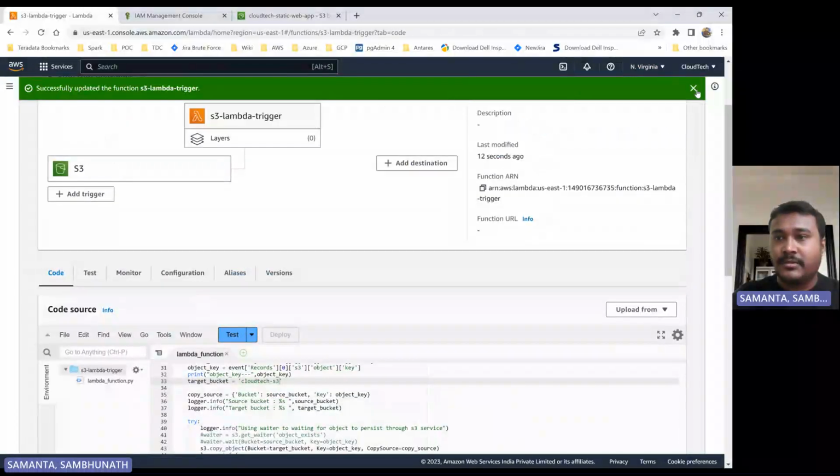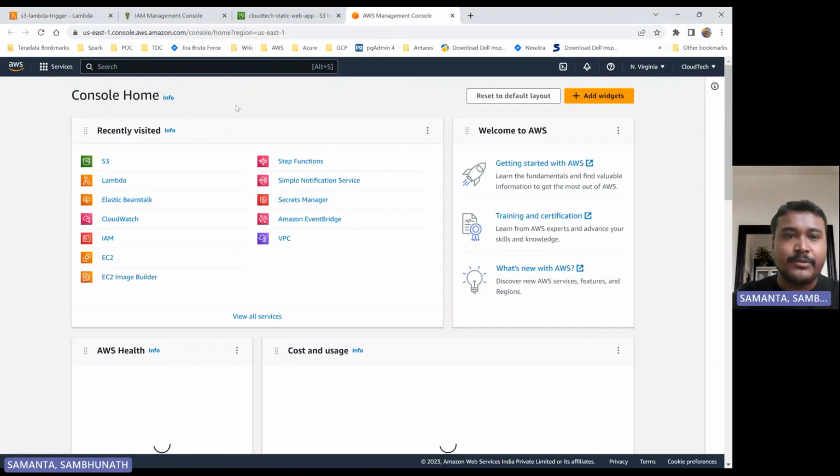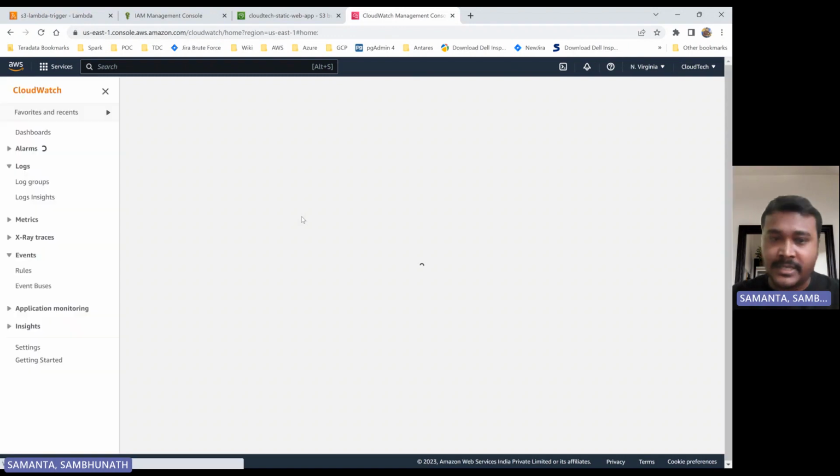Also here, we will check the logs. Whenever you create any Lambda, by default it will create a CloudWatch log for you. Whatever logs or prints you give in the code, we can check what happened in that particular Lambda. Since Lambda is serverless, we don't have any server to access or check the logs. That's why AWS provides CloudWatch. So here we can check the logs.